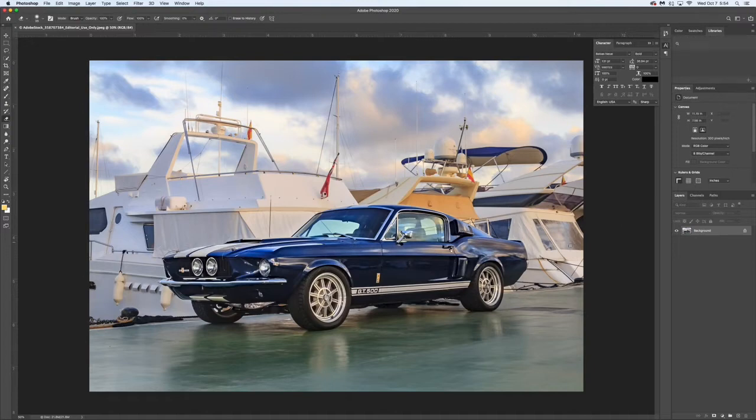Okay, so this is the image we're going to be editing, and what we're going to be doing today is the same thing we did last week, where we're going to turn the background black and white, and we're going to leave the car, or the subject of the photograph, color. So we're going to leave the subject color, turn the background black and white.